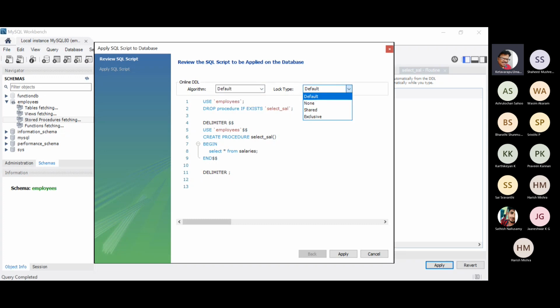But if I'm talking about the lock type, the default is None. None means there is no lock on any of the objects of the table, and I am okay with not having any lock.